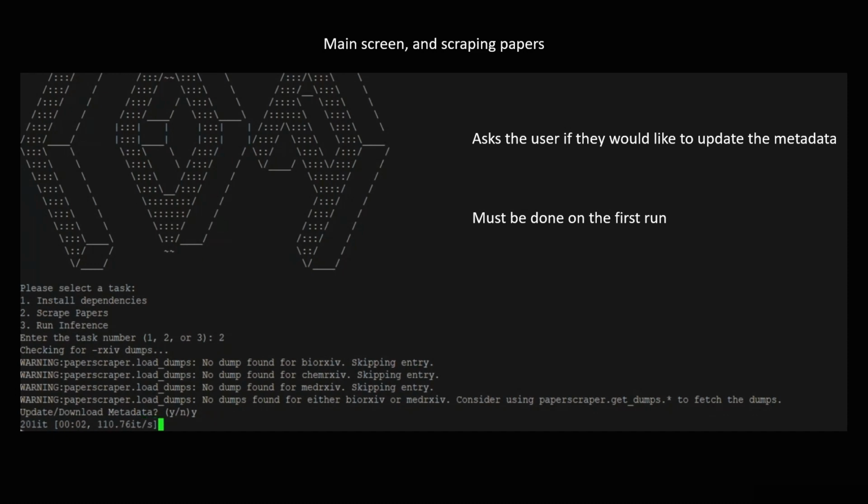Basically, the first time you run this, or when you want to update for newer papers, it will download all of the tags, authors, and title information of every paper available on these websites. It can take a while, so I'm going to skip ahead here.